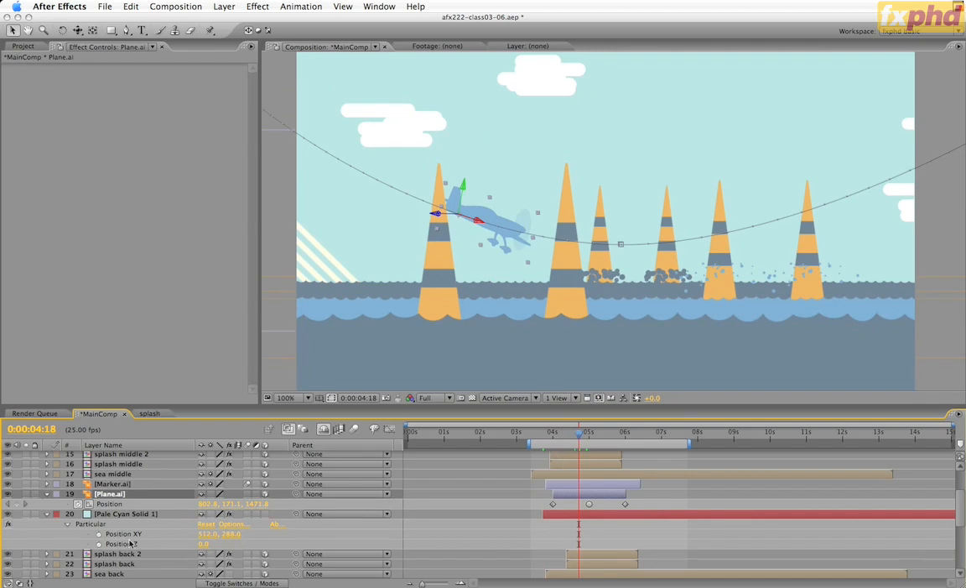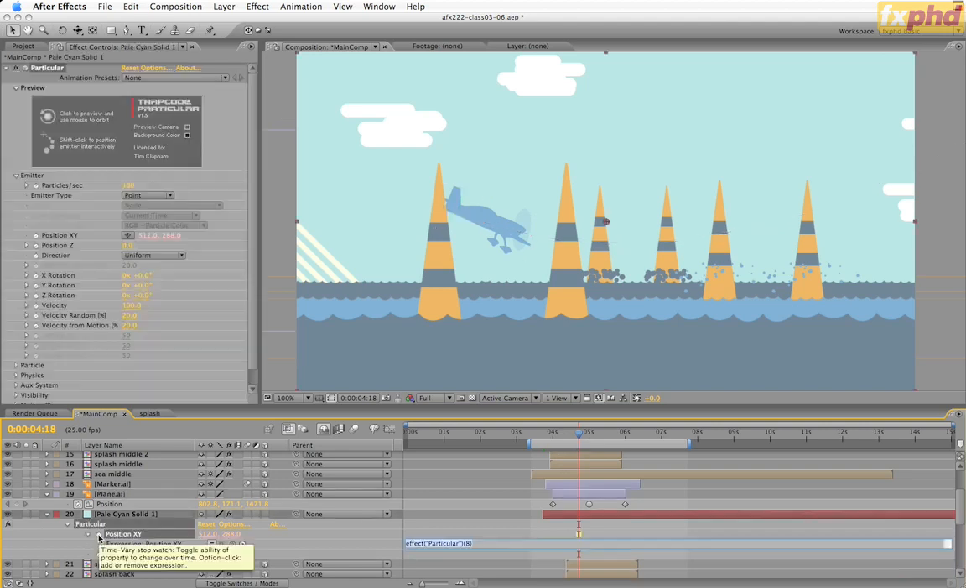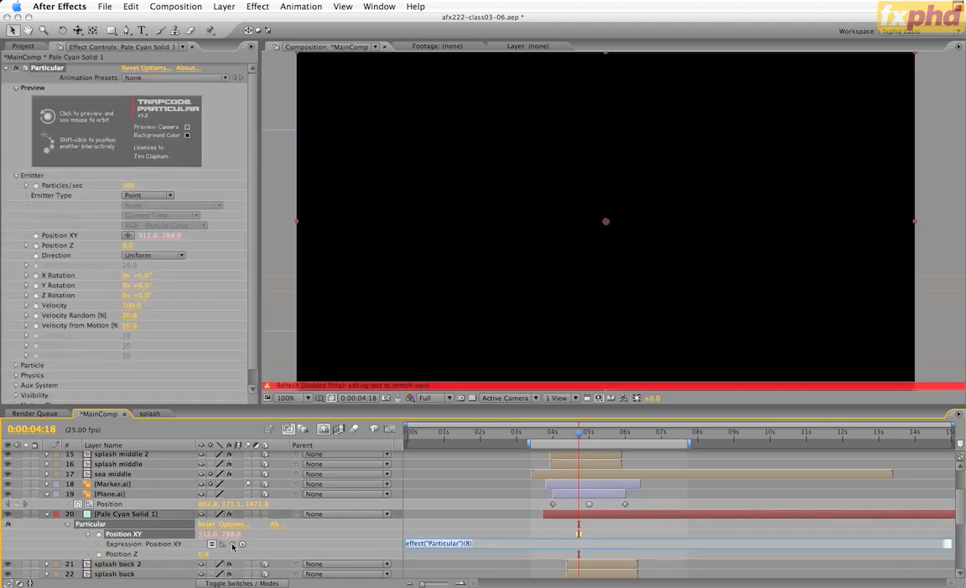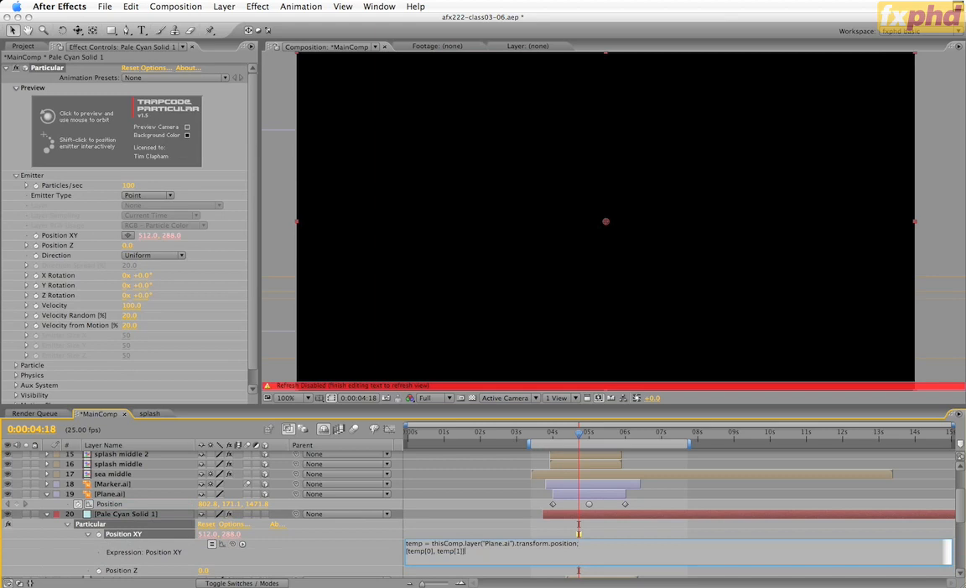Adding an expression to these is as simple as holding down Alt to click the stopwatch, and now what we can do is use the pick whip, drag it onto position. Okay, this is going to create a small expression. It's not complicated at all really, but because it's accessing two values, it creates a slight array, creates a variable called temporary, and then it uses that value on position 0, position 1, x, y.